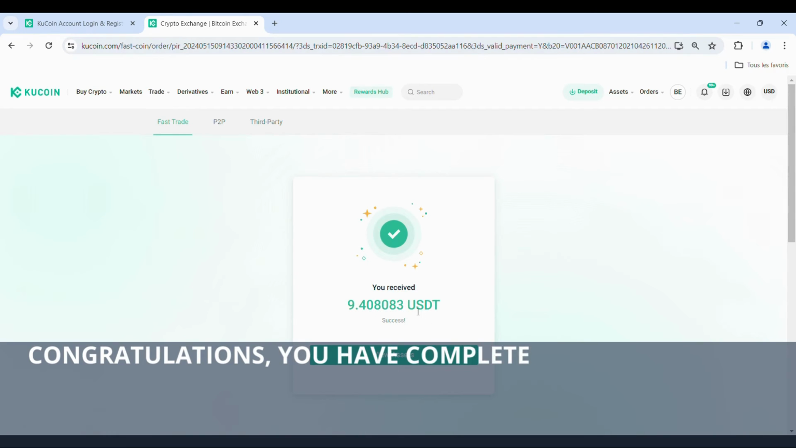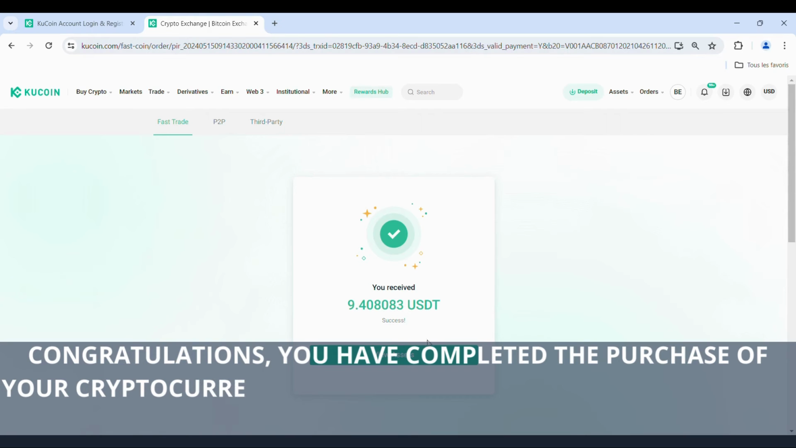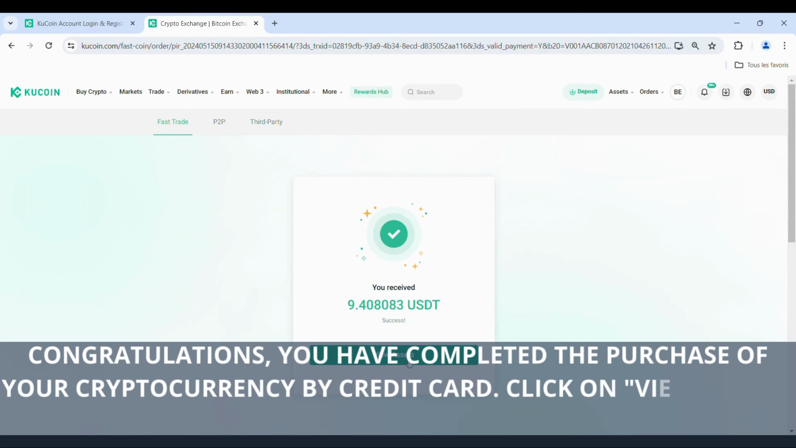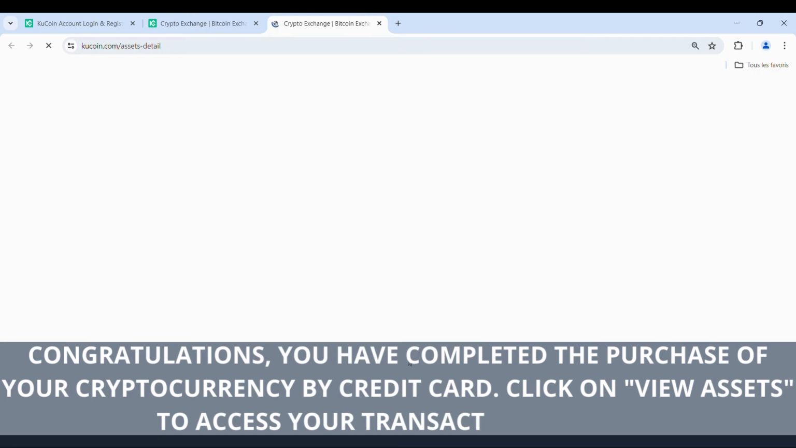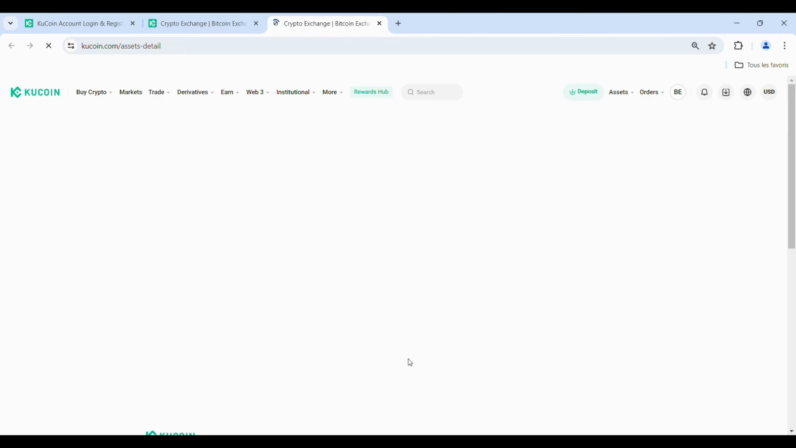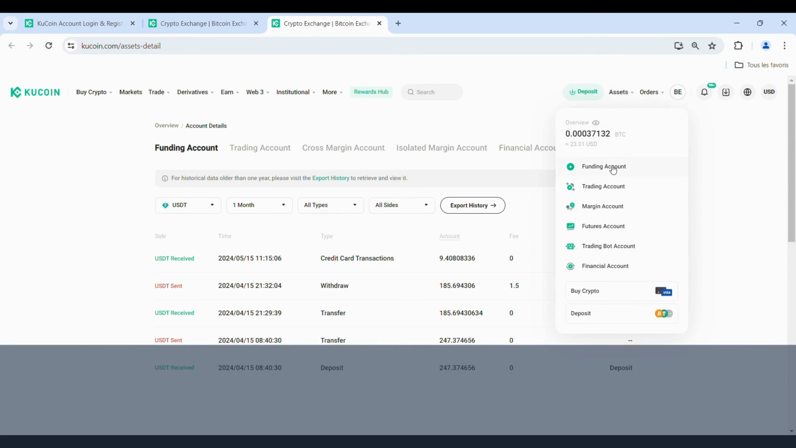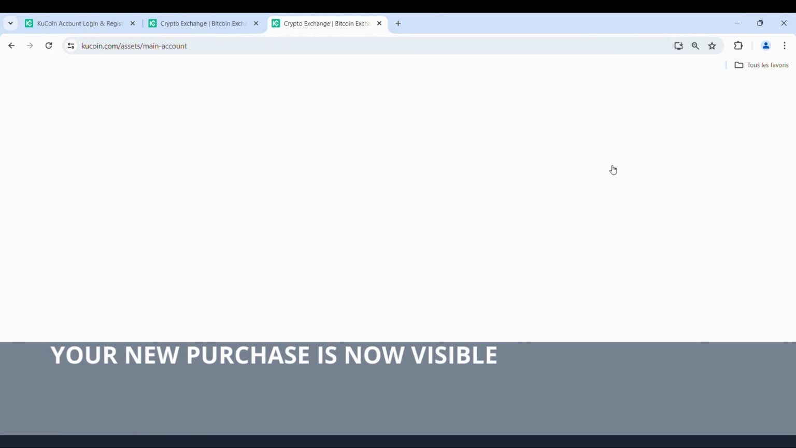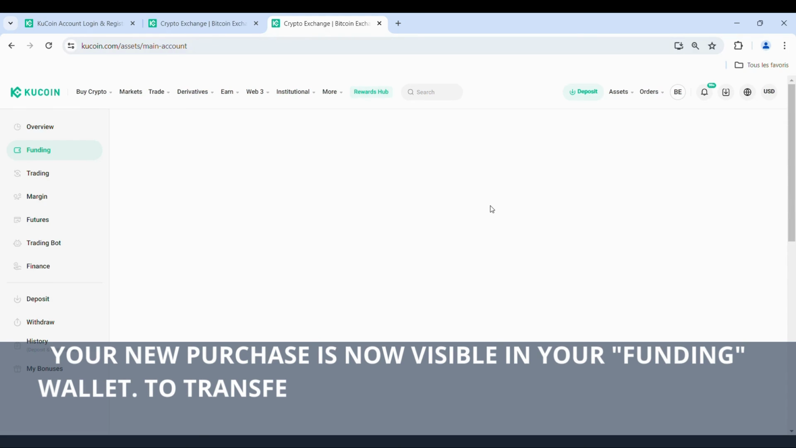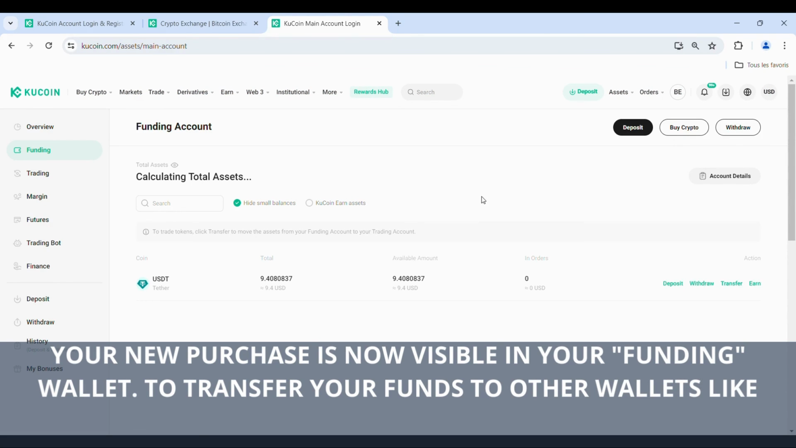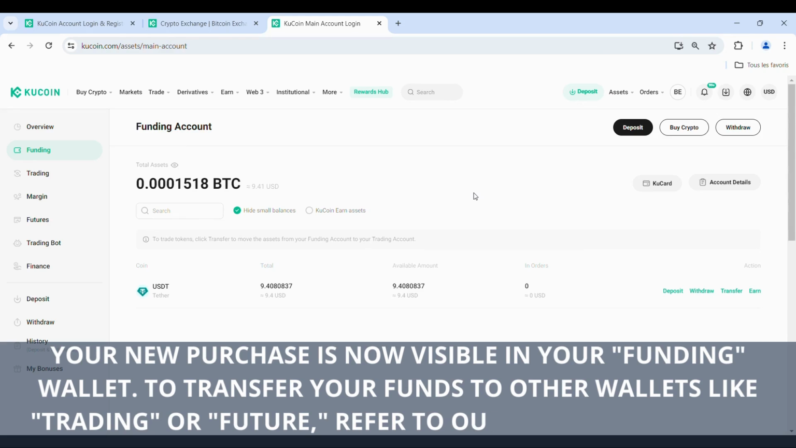Congratulations, you have completed the purchase of your cryptocurrency by credit card. Click on View Assets to access your transaction history. Your new purchase is now visible in your funding wallet. To transfer your funds to other wallets like trading or futures, refer to our dedicated tutorial.